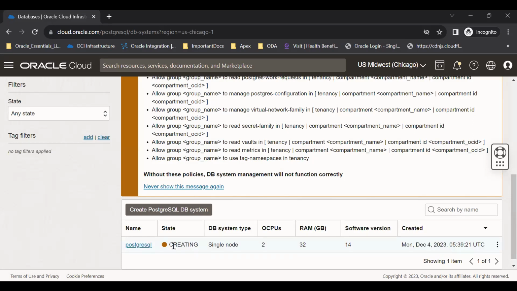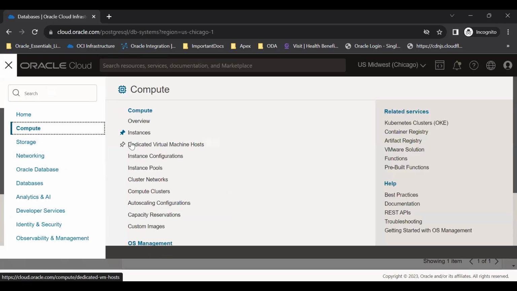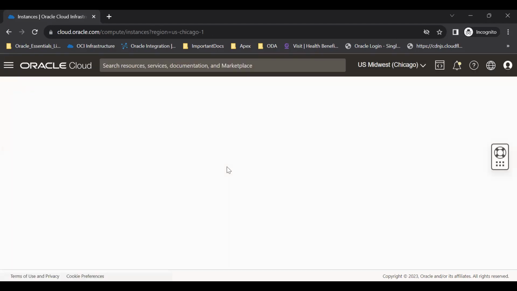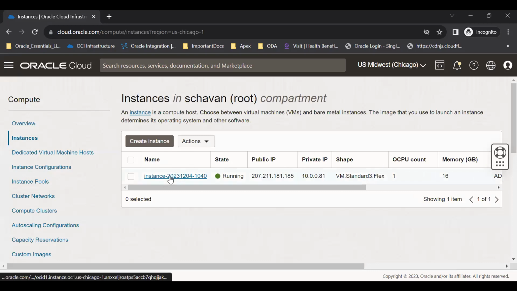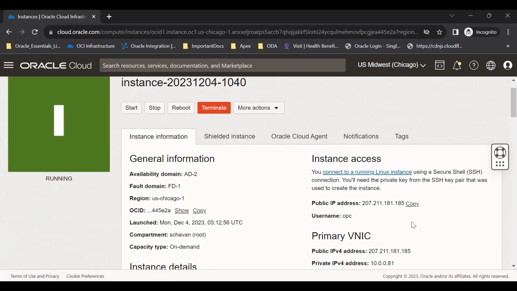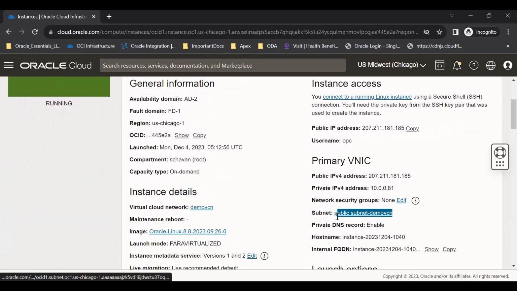Now, since this is a private instance, I need to connect to this PostgreSQL from one of the compute instances. So what I'm going to do, I'm going to choose create a compute instance. I already have it, instances. And here you can see I have already spun up an instance which has a public IP. This is the same VCN in which my database resides, but it uses the public subnet.